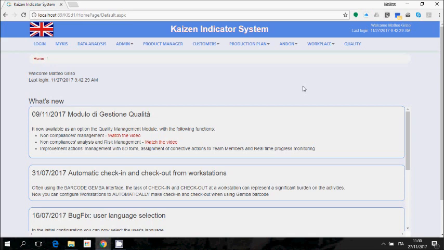Hi everybody and welcome to this new video of presentation of the production module of Kaizen indicator system. In this video we will see how to execute production by using barcode system.